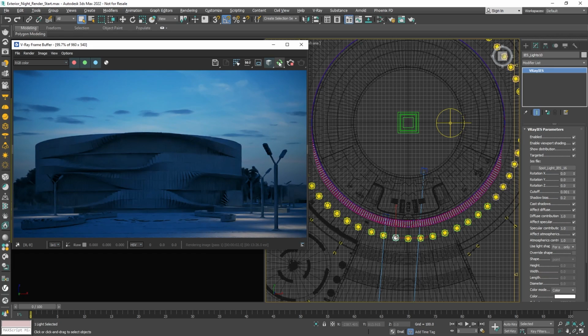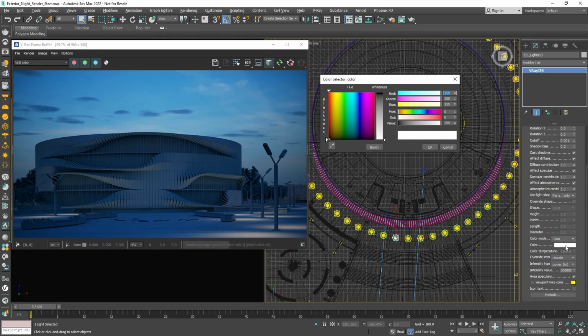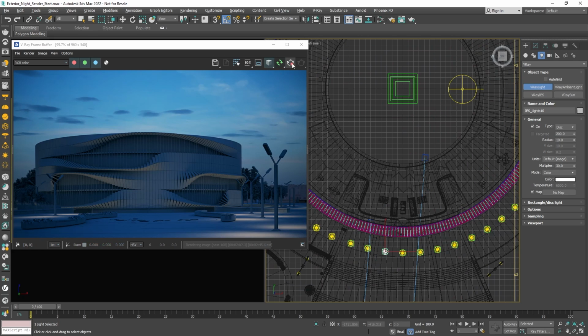Again, going with a warm tone, and with the particular scene we might need to crank up the intensity of the IES to something around 500,000 so that it looks good. This value will depend on the scene, camera exposure, and the IES file that is being used. With all that done, all we're left to do is create the interior lighting for the building.